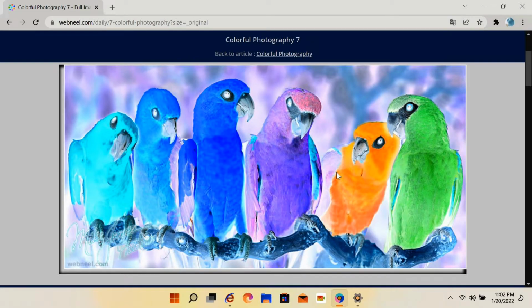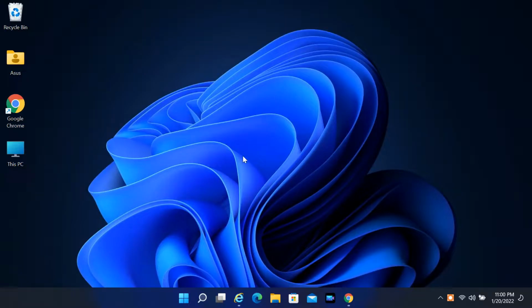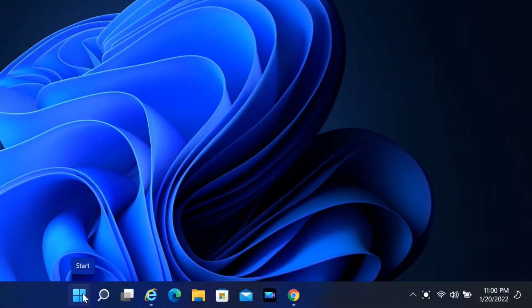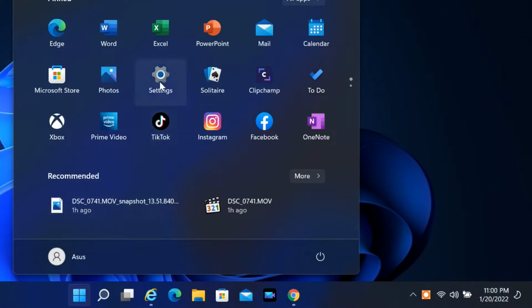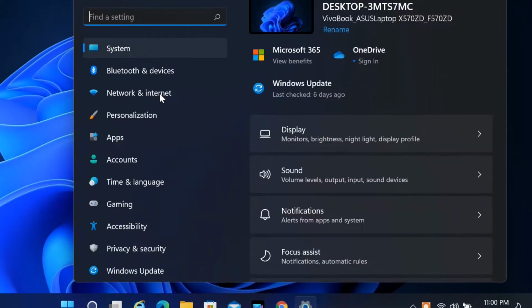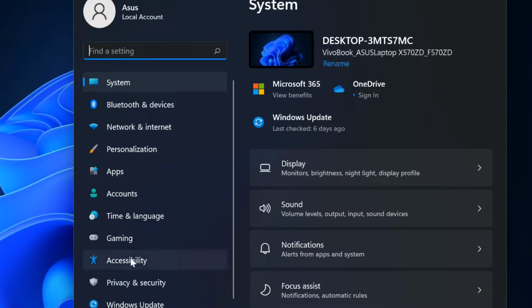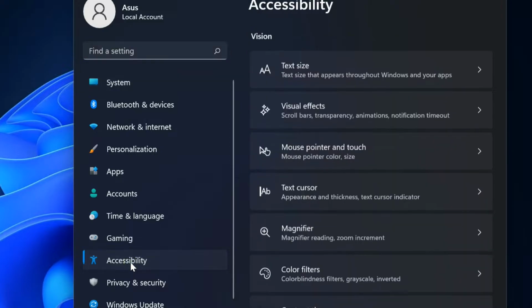Hi everyone, Windows 11 includes built-in color filters that might help people with vision loss or color vision deficiencies. To set up a filter, open Windows Settings. When Settings opens, click Accessibility in the sidebar and then select Color Filters.